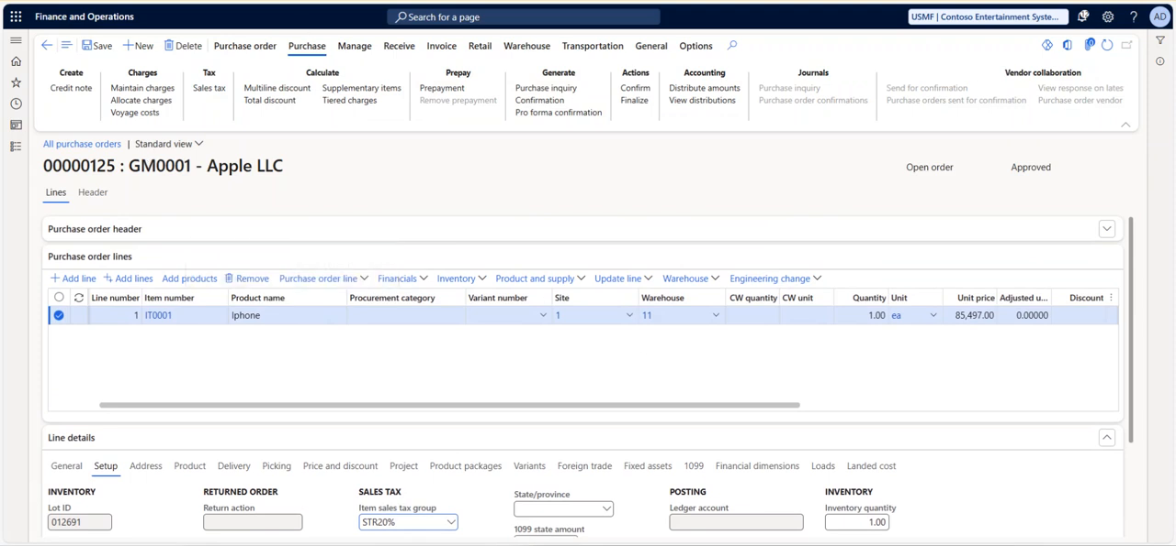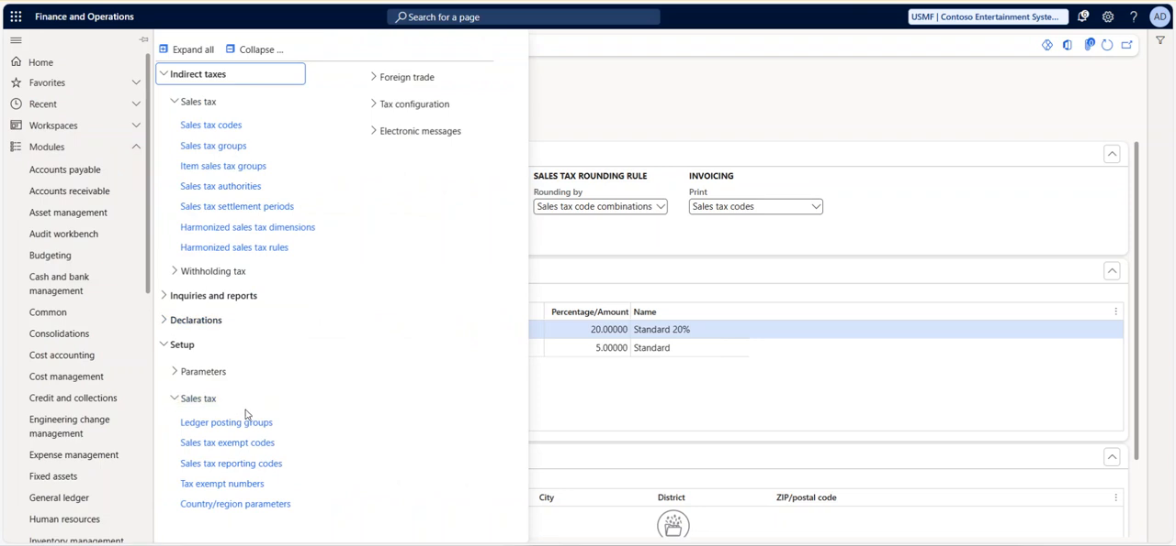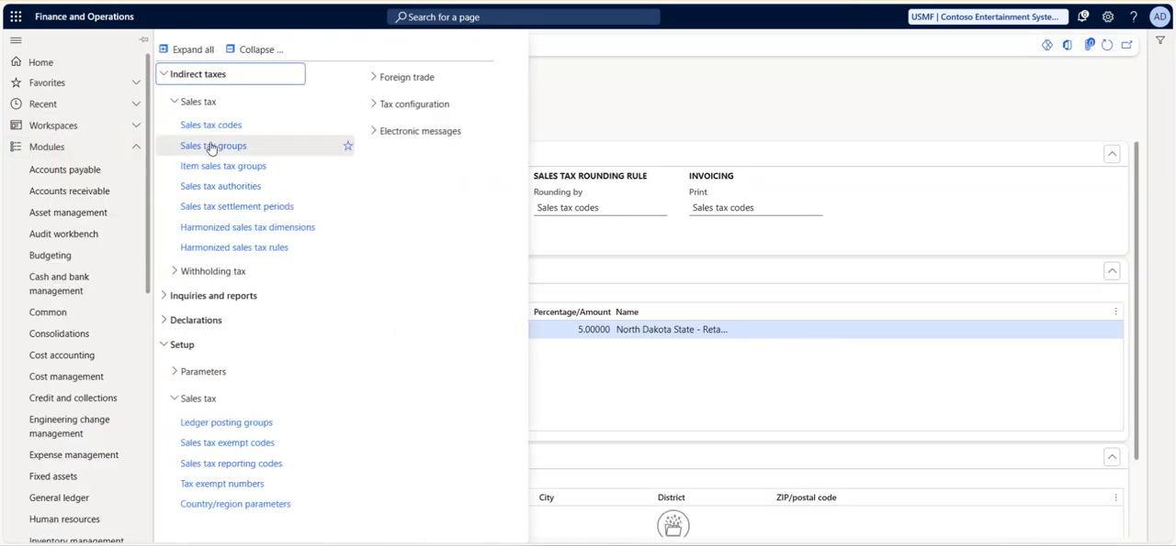In an interview, they may ask you what the steps are to configure sales tax, I mean, to calculate sales tax. You should be able to answer. First, we will create the ledger posting group. Second, we will define the settlement period. Third, we will define the sales tax code. Next, we have the sales tax group. Then we will create the item sales tax group.